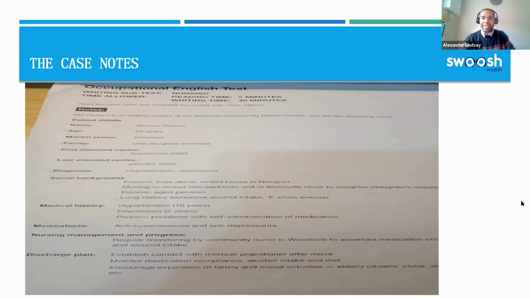So the discharge plan here is really important because Ms. Osborne is obviously, this is a discharge letter. She's being discharged from the Newport Community Health Centre. You're the attending nurse. It's your job then to provide information about the patient so that the medical service that will be taking over her care will have a good background knowledge of her medical situation, and will be able to offer care appropriately.